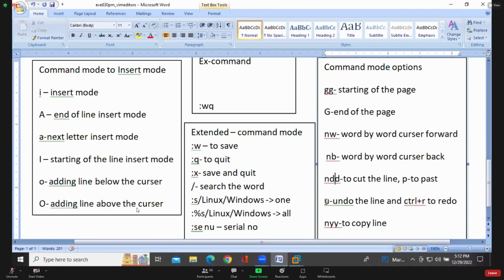See guys here, undo. If you want, you can use small u, or capital U, whichever you want. Coming to redo, Control R. Right? Okay, guys, give me 1 minute. Make a note, guys.